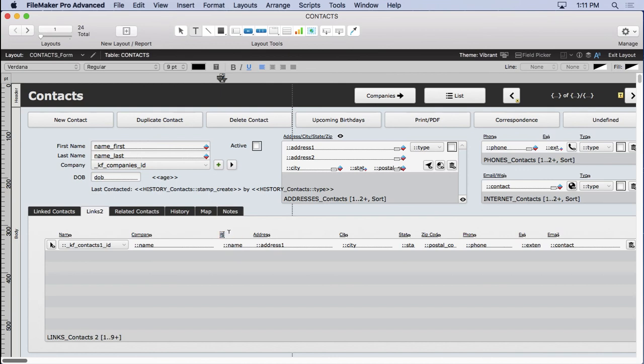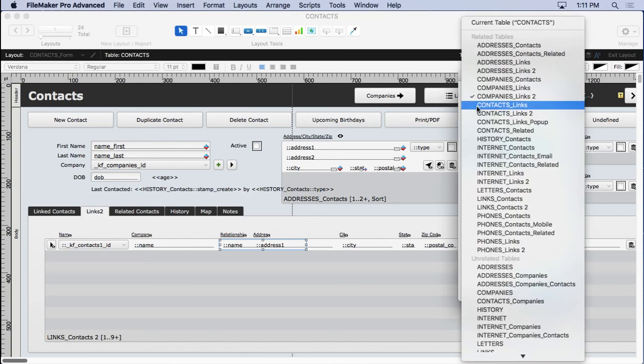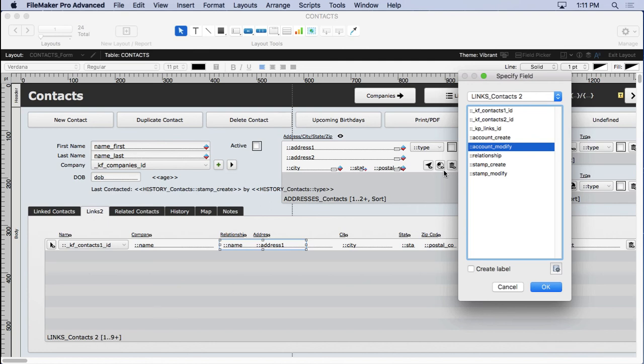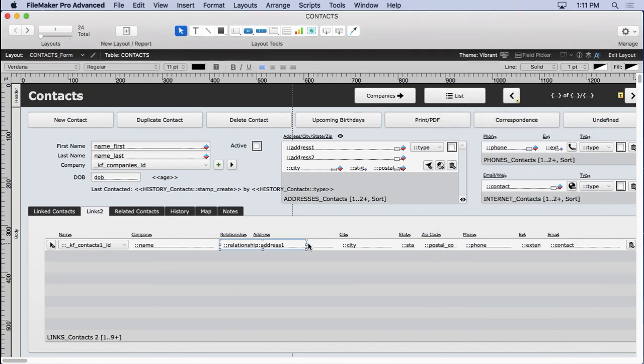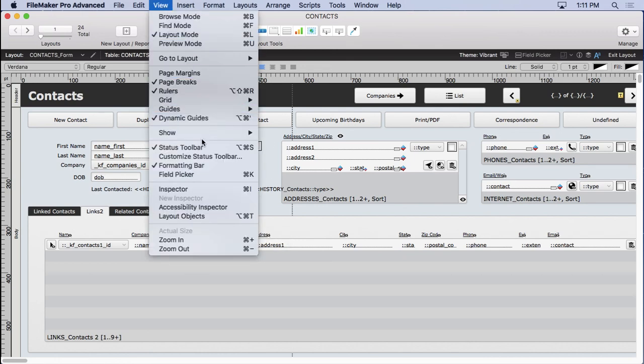Let's see if the relationship label fits in there. Yeah, that looks pretty good. There's enough white space there. And then I'll double click on this, go over to my links contacts 2 in this case, right? Matching it up with that and choose relationship. Let's move it over like that. And let's view some sample data.